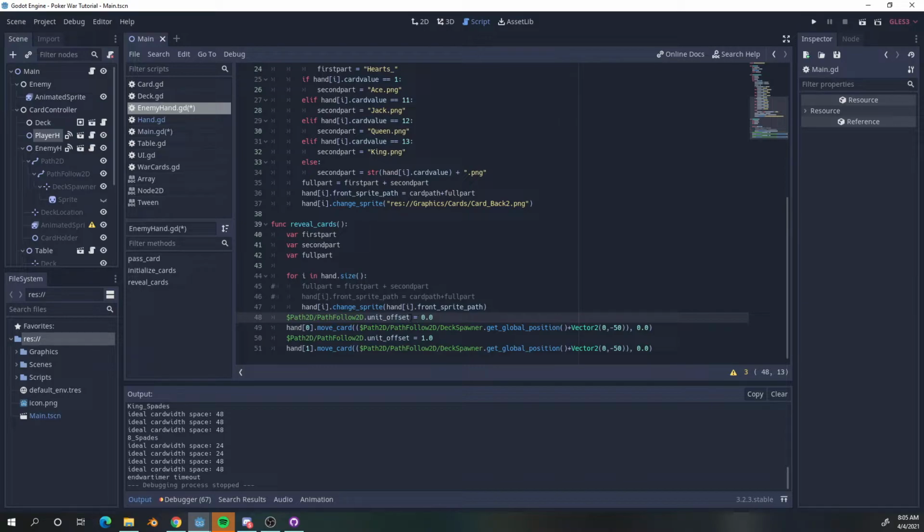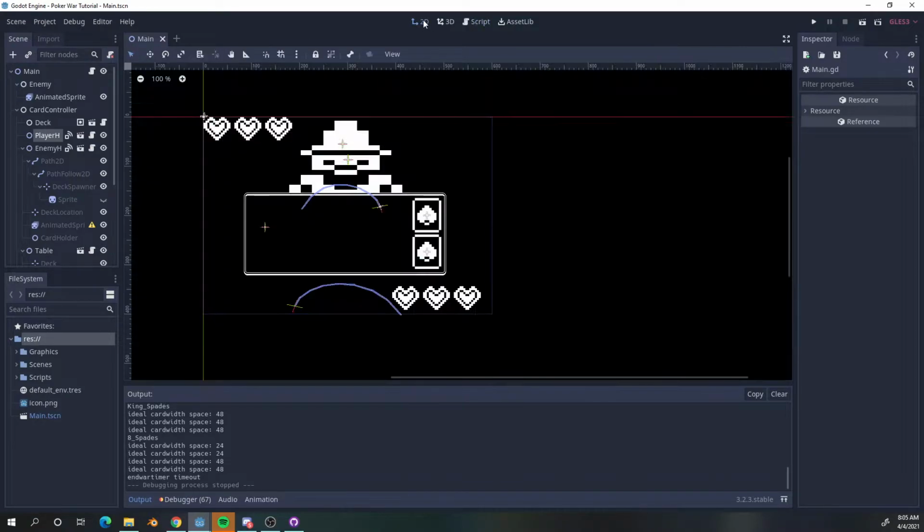I had to figure out where I wanted to display them. If I just flip them where they were, they overlap and they're hard to read. So I'm going to move the cards. First, I'm going to set the unit offset of the path follow 2D, which is the thing that we use to determine where the cards get laid out when it fans them out.